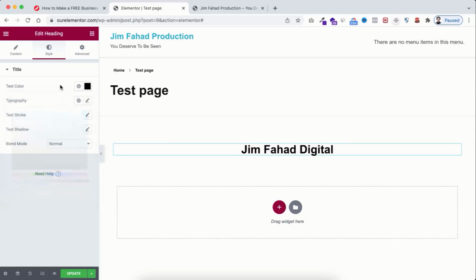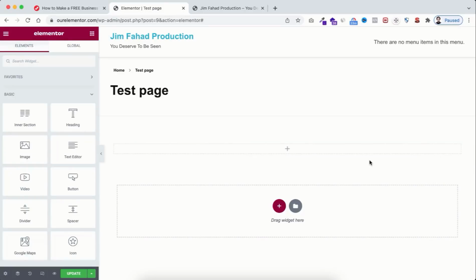And if you don't like it, if you want to delete it, then simply you can just right click here and you can delete it. Also, I don't want this section, so I'm deleting this as well.